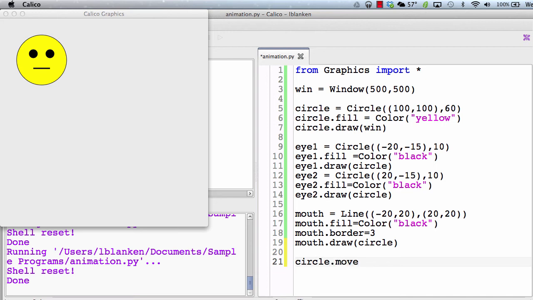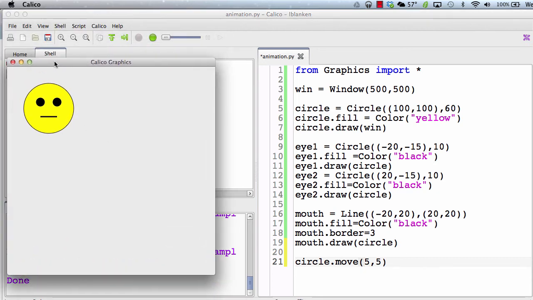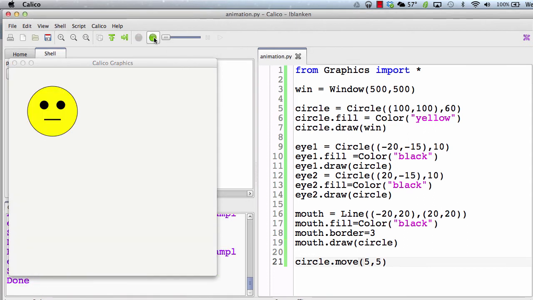So there's circle.move, and the way that you do this is you give it an X and a Y, and those are the amounts by which the circle will move. So it will move just a little bit, 5 pixels. So if I run this, you barely see it move.